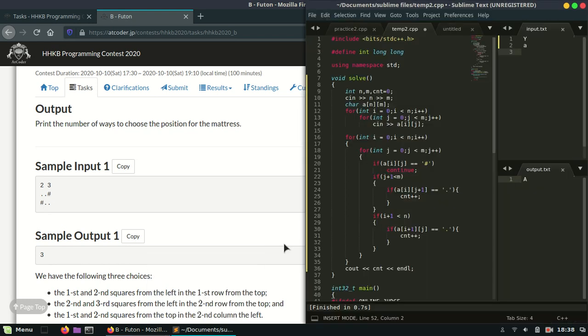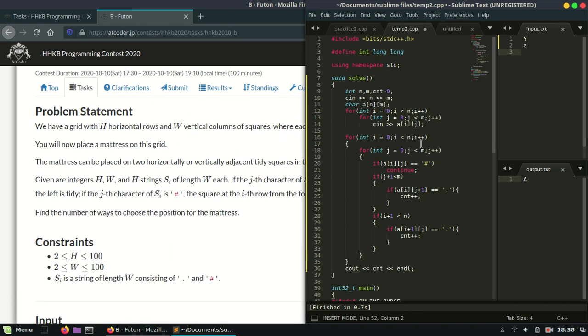So let's move on to the code now. In the code, we have taken two integers n and m as told in the question, and we have made a character array of size n by m and input that array. We have also taken an integer count, which is 0 initially. We have run a for loop over i up to n and j up to m, and if the cell at i, j is equal to hash, then we continue and do nothing. Otherwise, we check the following conditions.